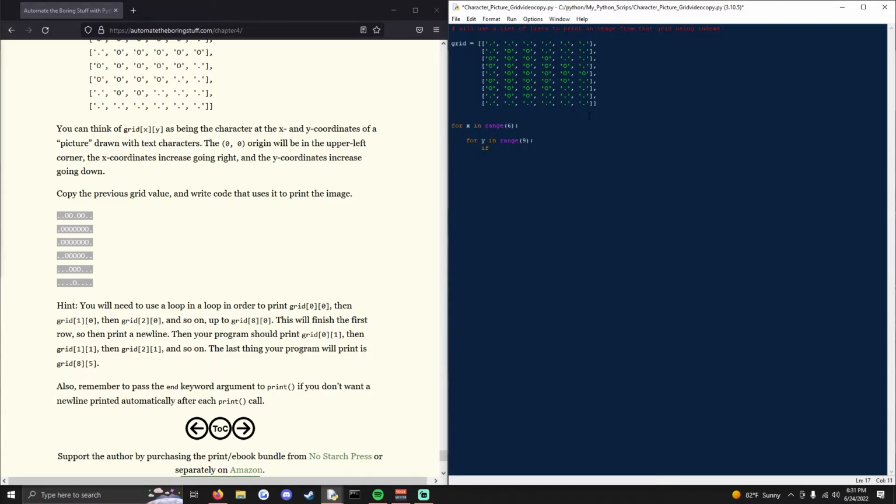So if y is not equal to 8, we will have to print grid y x.